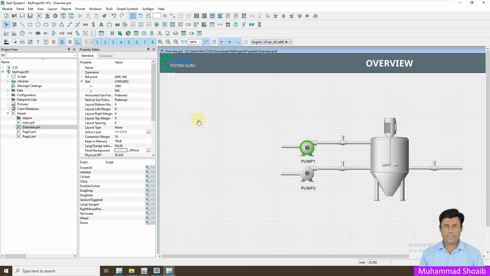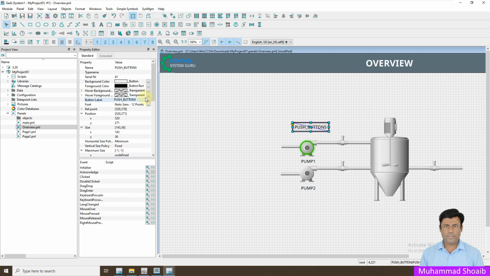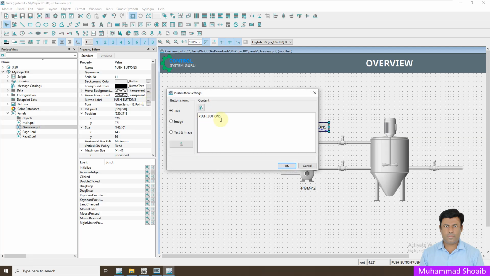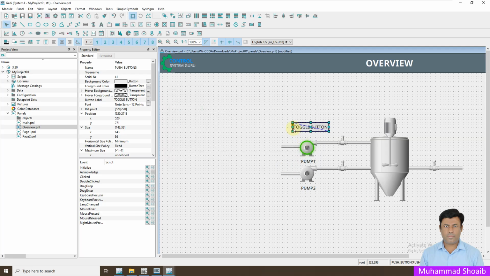So we'll use the same project that we already created in our previous tutorial video. We will take the push button, right click it, drag and drop it here. And after that, we'll change this name to toggle button.